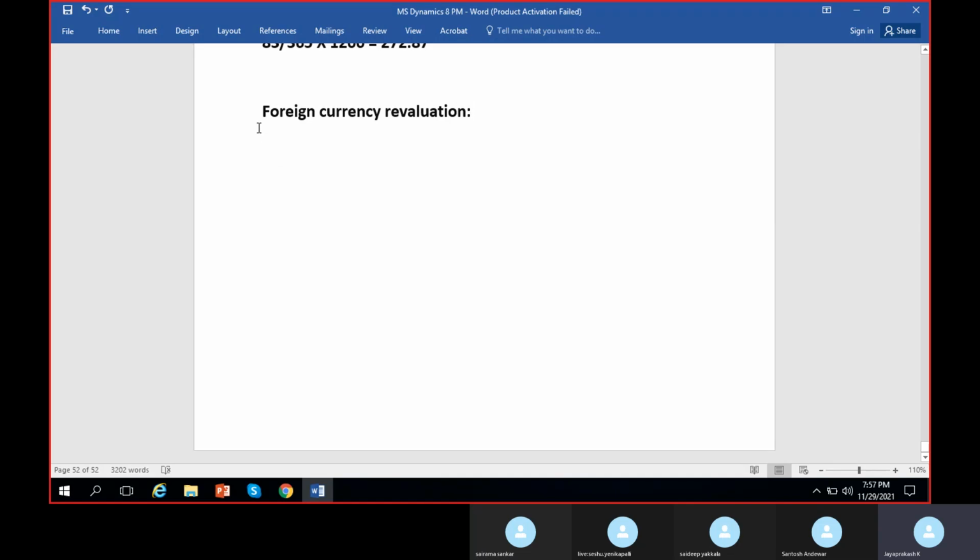Today we are going to discuss this topic, foreign currency revaluation, which is a very important topic and a very frequently asked interview question these days. A good overview of foreign currency revaluation will give you an advantage in the interview. If you are facing an interview, they will definitely ask you this question: why do we use it, how can we apply it in Dynamics, and how does it operate in Dynamics? So these are the questions.